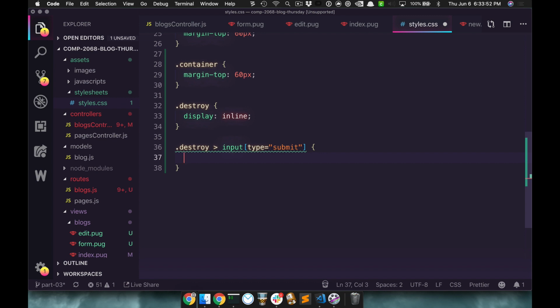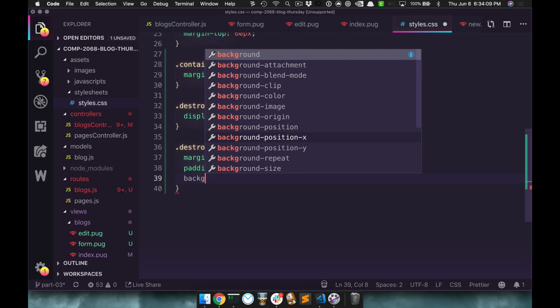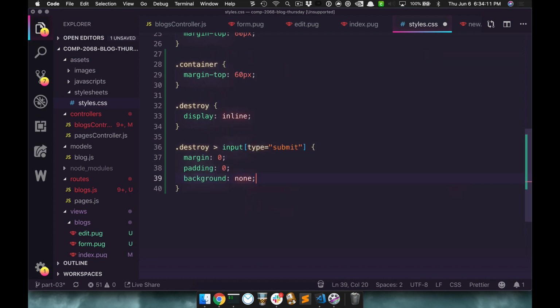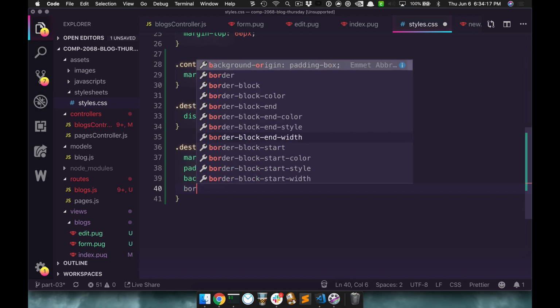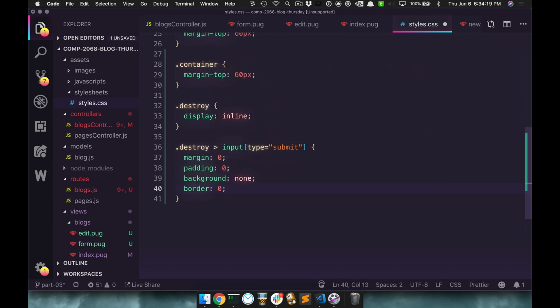Step one, reset the whole form. So if there's anything on there like padding, margin, anything like that, we're going to wipe it off. So we're going to say margin 0, padding 0. Gets rid of any possible pieces like that that are on it. Next, the background. None. No background. Links don't have backgrounds unless you put them in there. Border 0. No borders.